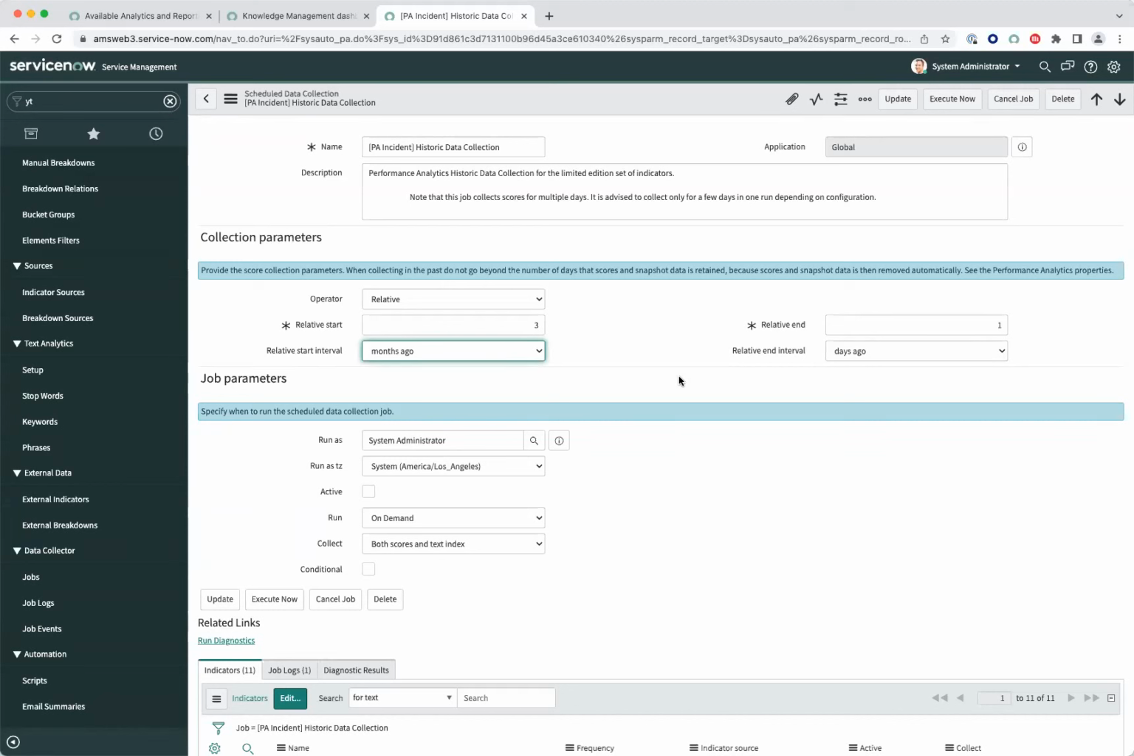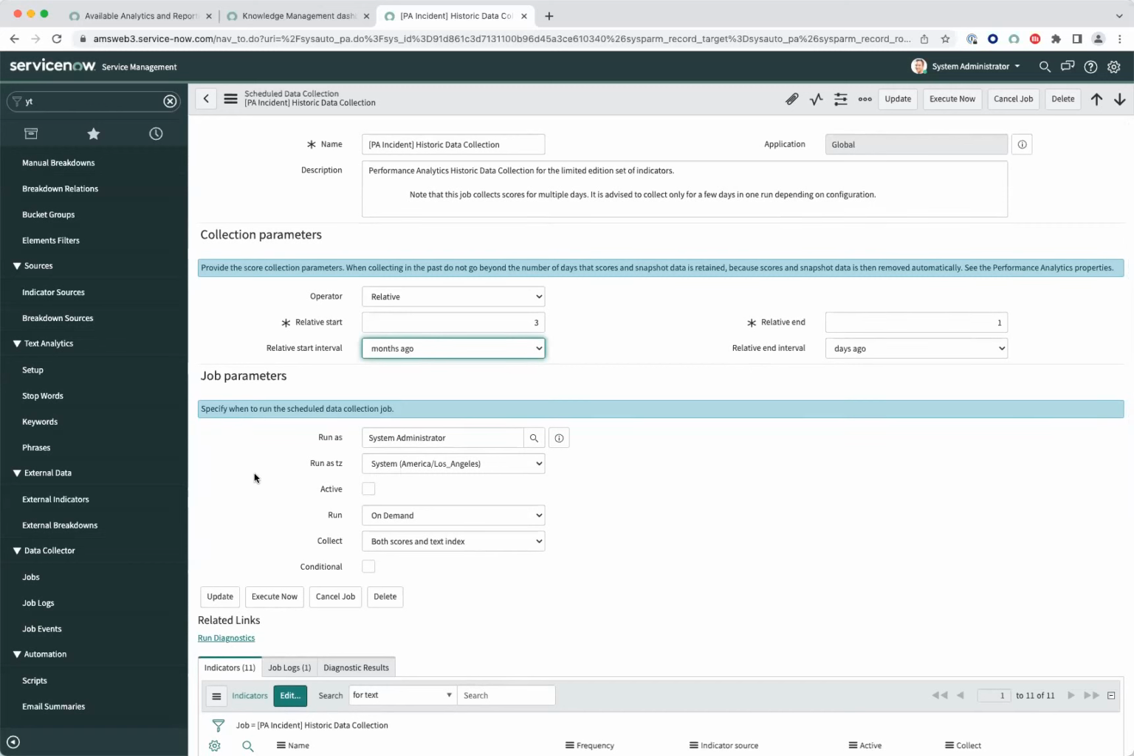It's up to you. You run it as a certain user. That could be interesting if you have a domain separated environment. Look up in the docs what the implications are. You want to run it in a time zone. It's usually the system time zone, but you can change from that. I know of customers who do all the reporting, for instance, in UTC. But once again, that's up to you.